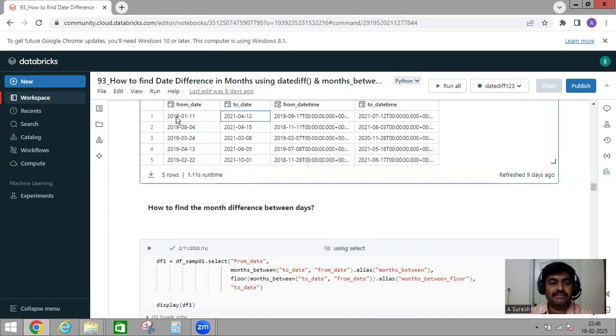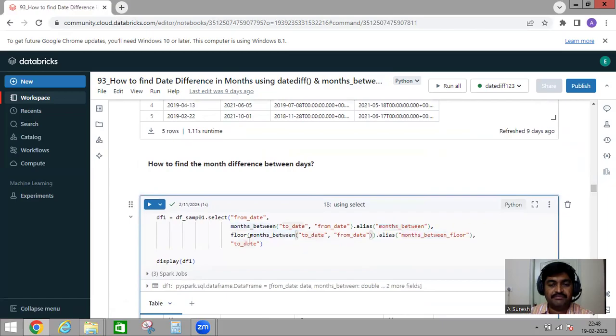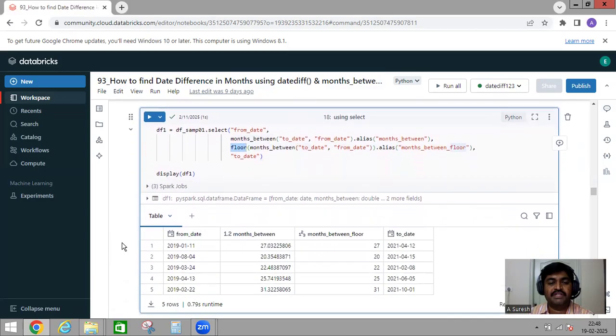So 21, this is 19. And I've given the alias months_between. And the same function, see, the code is the same between those two columns. The only difference is I've given floor. Why I've given floor, we'll discuss this. So this column name is months_between. If you see the number of months between this date and this date, that is 27 months.